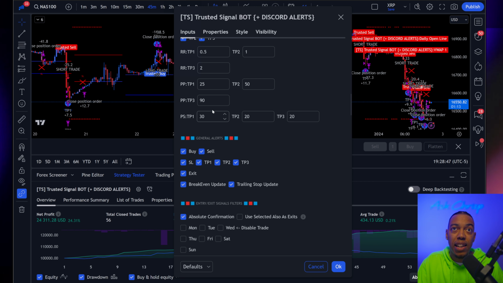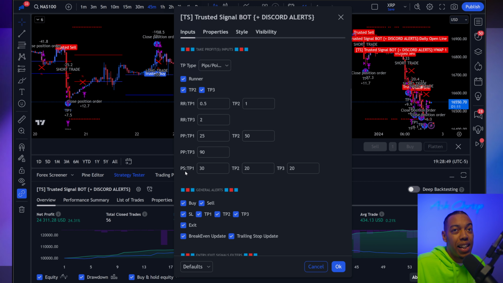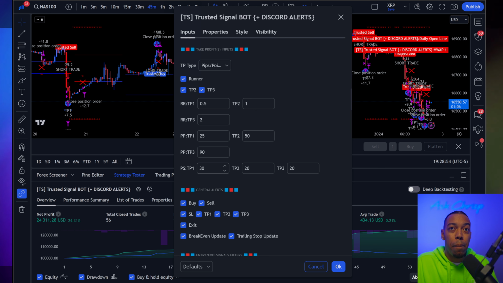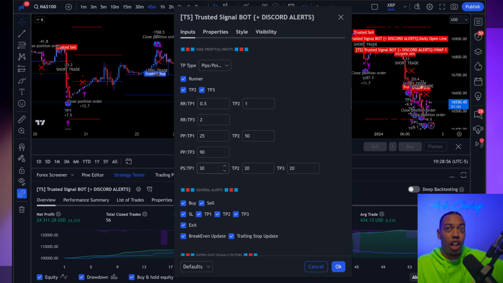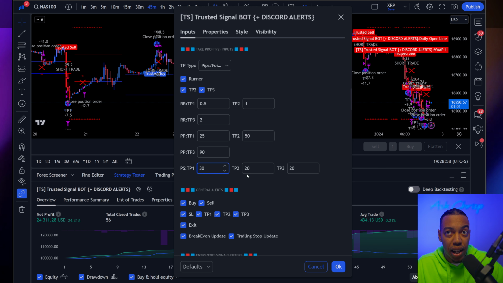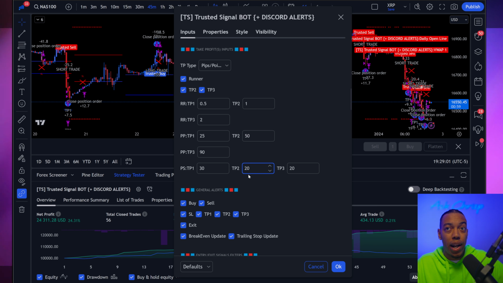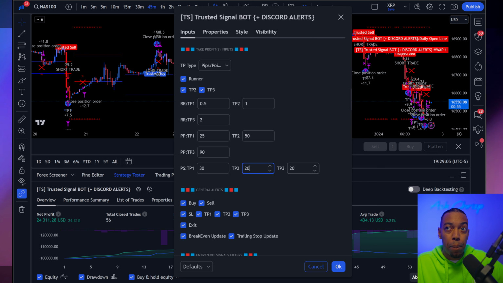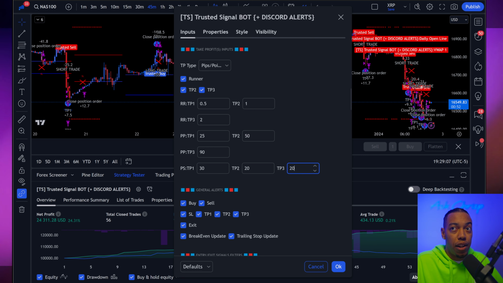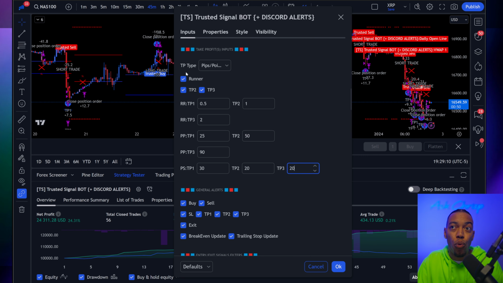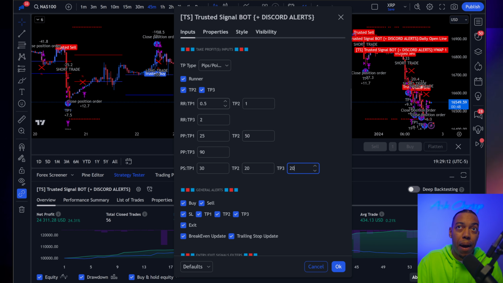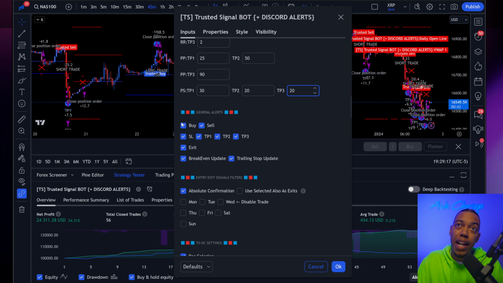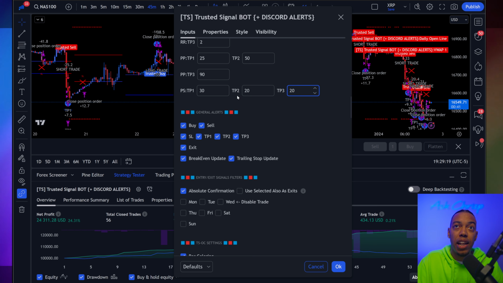Now, PS, a lot of you guys have been asking what this means inside the Discord chat. This means position size, meaning if it hits TP1, it's going to close 30% of your trade. If it hits TP2, or when it hits TP2, it's going to close 20% of your trade. And then as well at TP3, you're closing 20% of the trade, and hopefully there is a runner. And if it hits your trailing stop, obviously that is going to close 100% of your position.